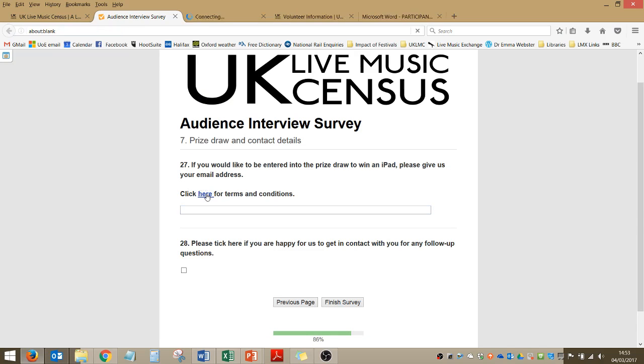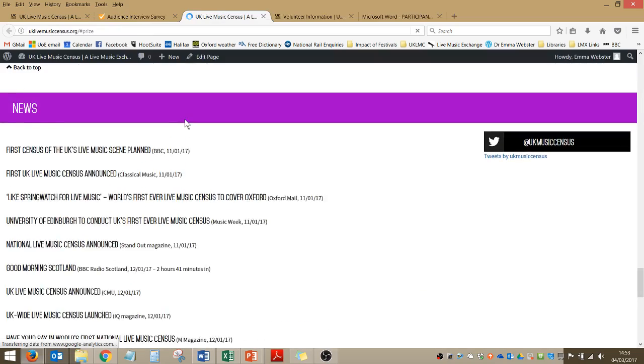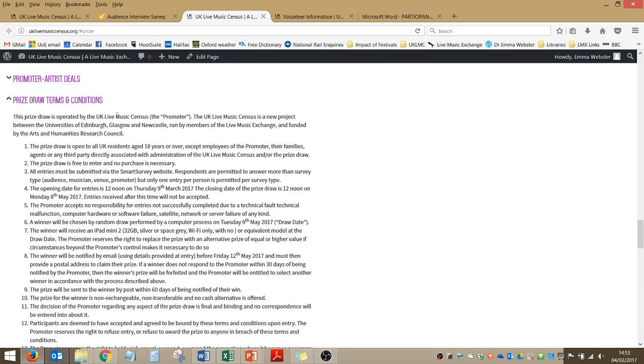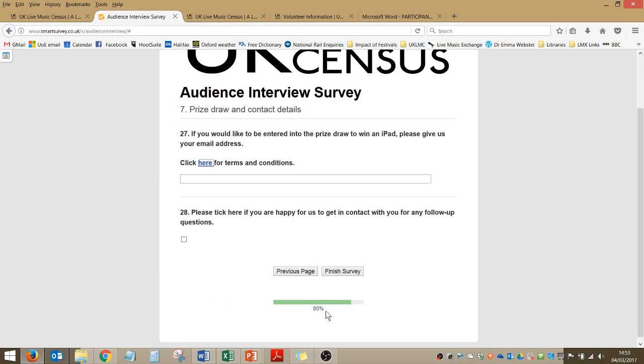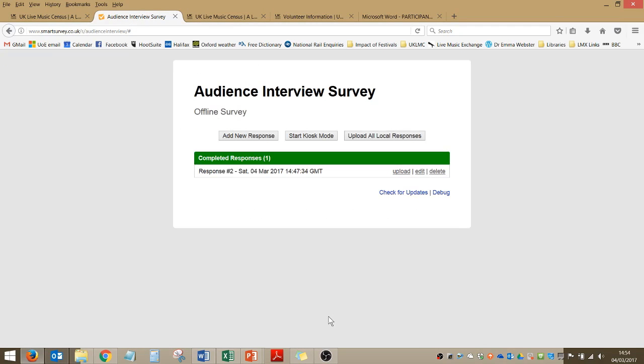And if I click here, it takes us to the terms and conditions, which are here, so you can see the prize draw terms and conditions. And then please tick here if they're happy for us to get in contact with them for follow-up questions. And you can see here again how misleading this is, 86%, but actually I'm finishing the survey now.